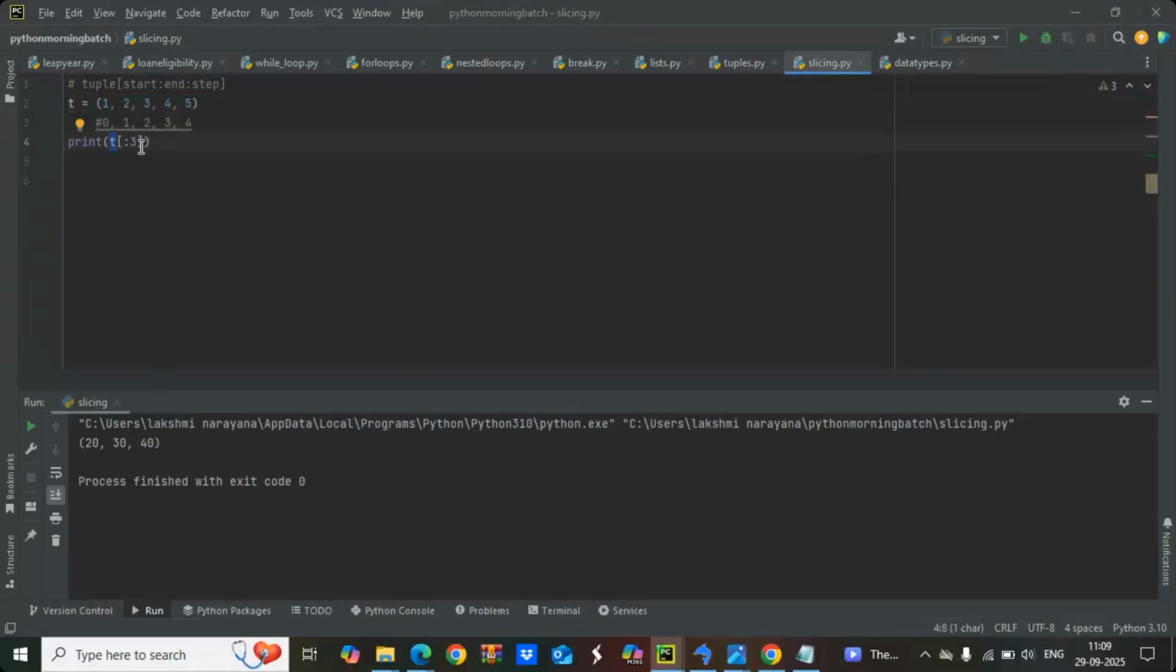Since the start is missing, Python assumes automatically that start equals 0. So by default, if you miss the start, it takes index 0. Index 0 is 1, so it will start at 1. And the end we write as 3. So it takes the elements up to but not including index 3. So the output will be 1, 2, 3.